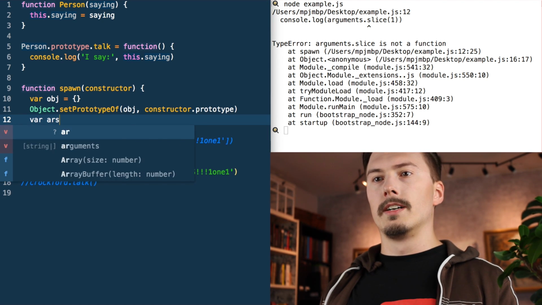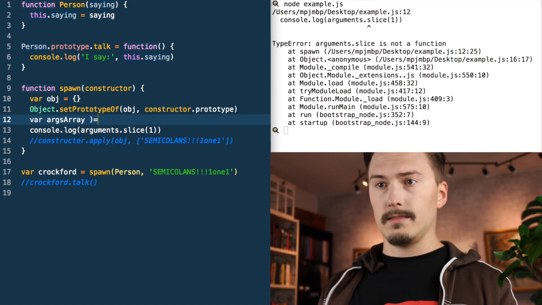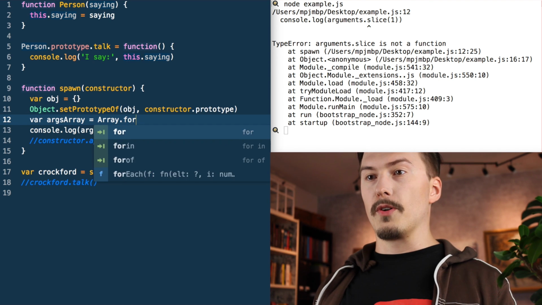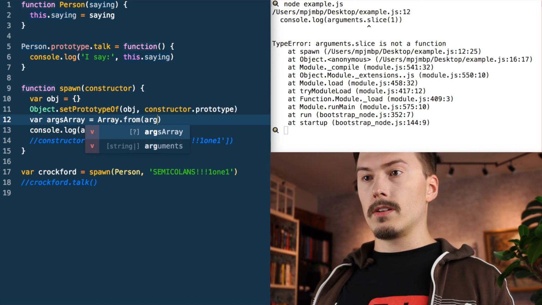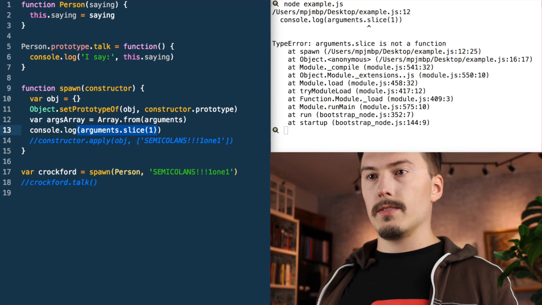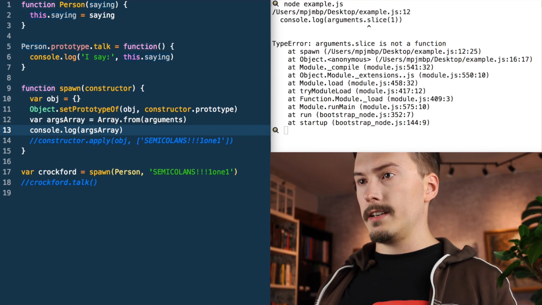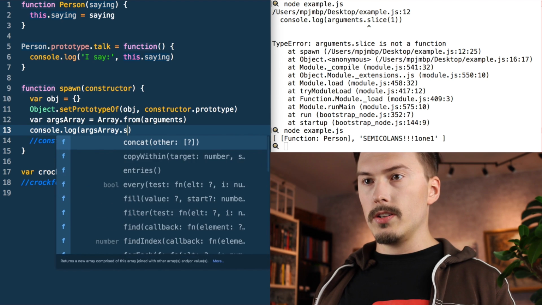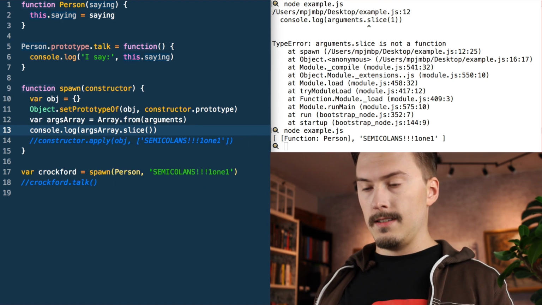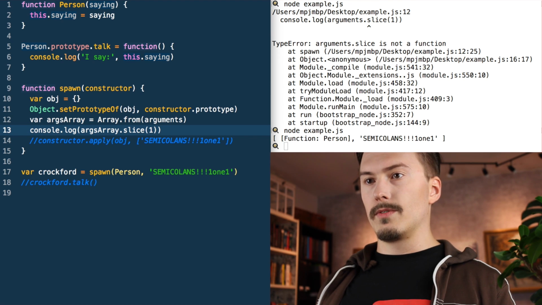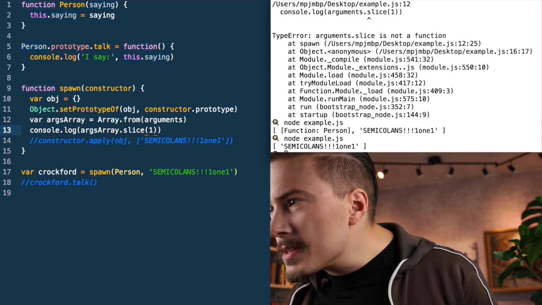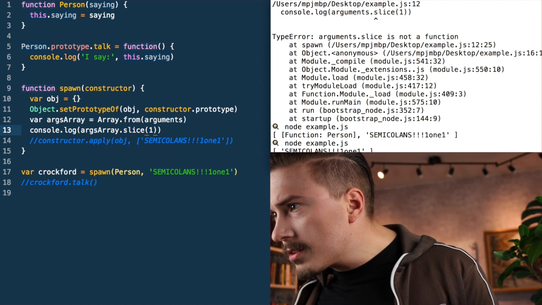Let's call it var argsArray. If this was ECMAScript 6, we could use Array.from and just call it on arguments. Let's log that out and see if that worked. argsArray. Node example. Yeah, right. Now we actually get something that looks like an array. And we could then call slice on it. And yes, slice from index 1, which will give us just the semicolons. Let me adjust my terminal a little bit because it's annoying me.